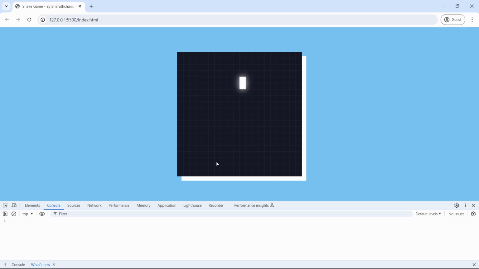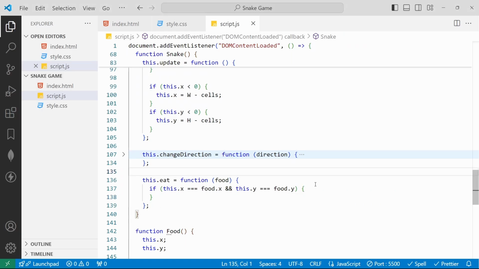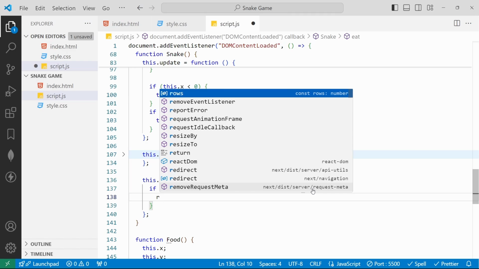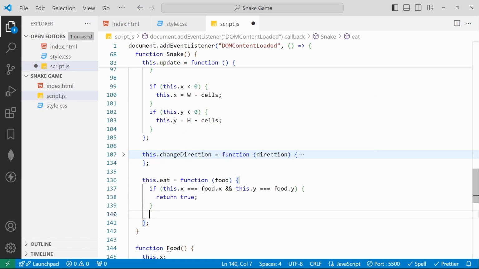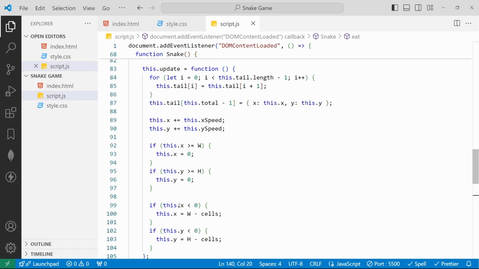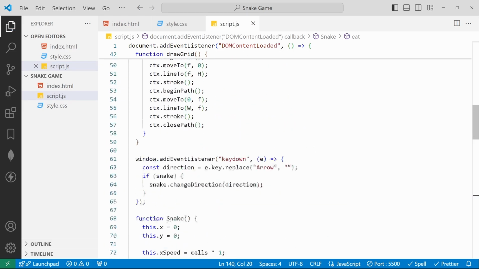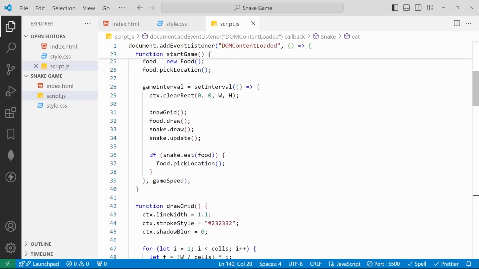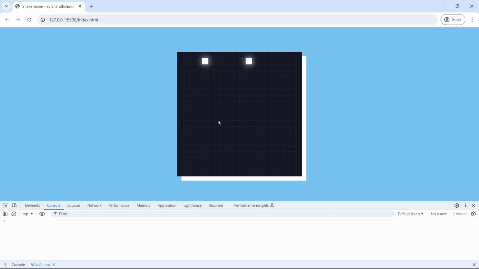Once I touch this food, the random position is not working, right? Because inside this eat function, we need to return true. If the position is matched, it will return true, else it will return false. It is not picking only because here we are checking it as an if condition. If this is true, then only it goes here. So now again I will jump to the browser.